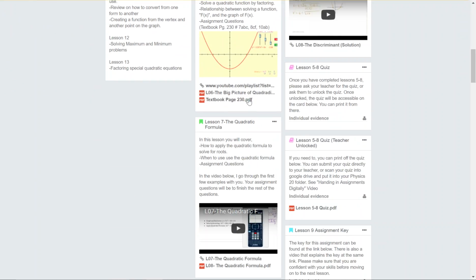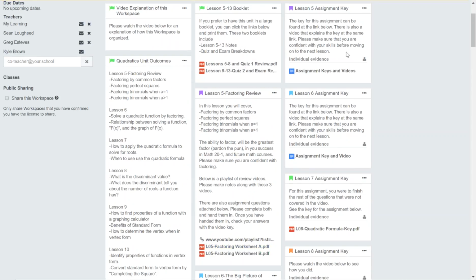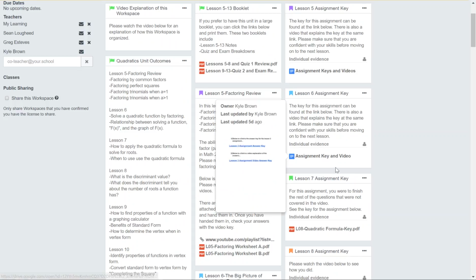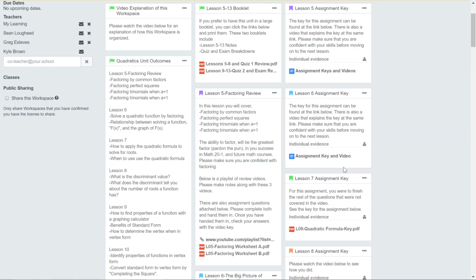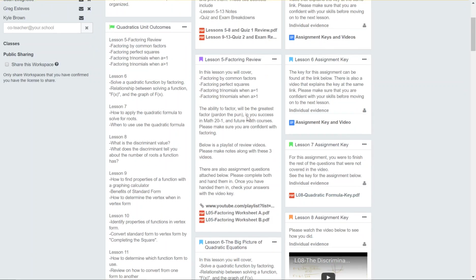So if you go down, remember you guys are pretty much doing the stuff in the middle, and then when you're done, you're looking to the column on the right to check your answers. I've made keys for pretty much all the lessons, and I think video keys for most of them too. There's only a couple that I don't have a video key made for.